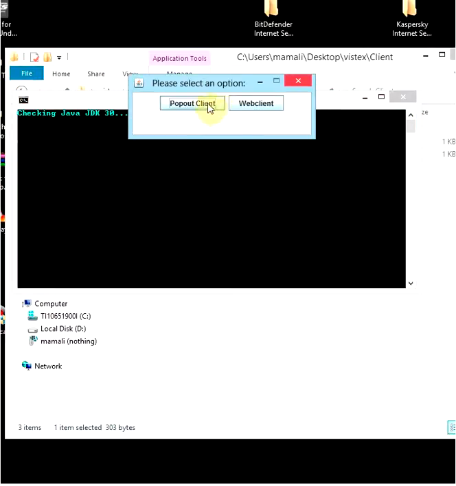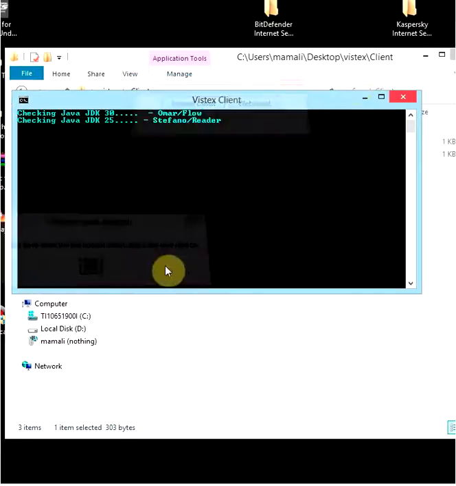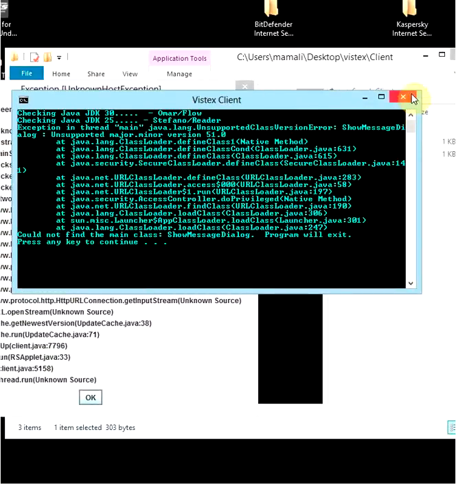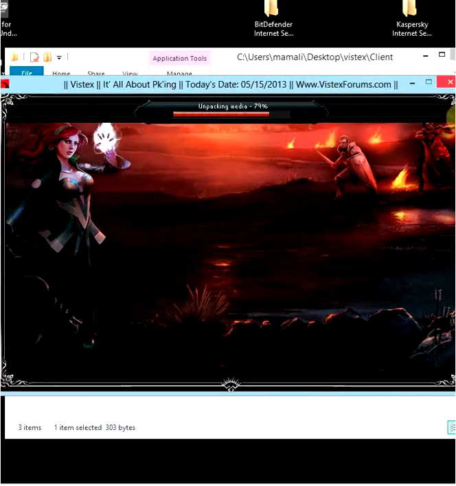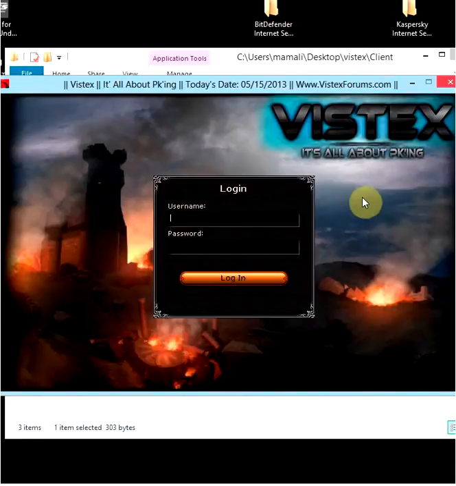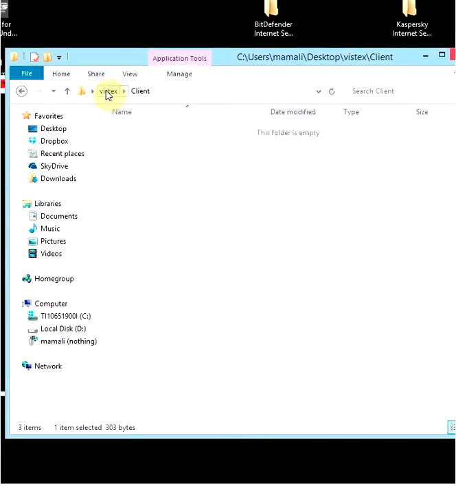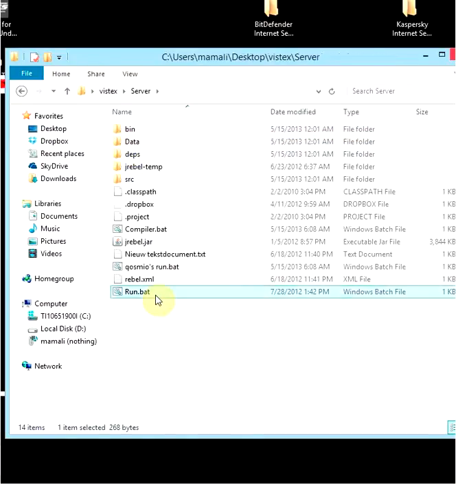I'm going to go for the pop-up client instead of the web client. You don't need the web client. There's some random error, cache needs to be updated, but anyways, just to test it out and show you guys. And as you can see, it's working. Here's username and password, and you log in. But the server's offline, so you know what? I'm just going to turn on the server for you guys just to show you that it works.